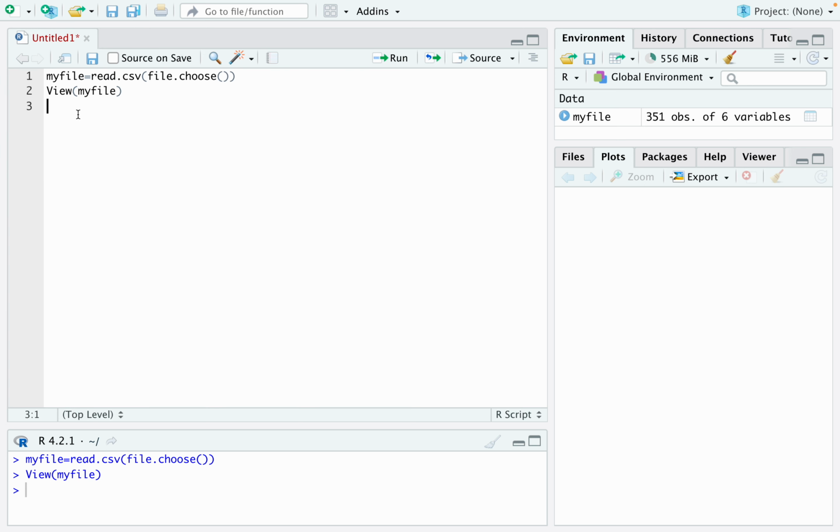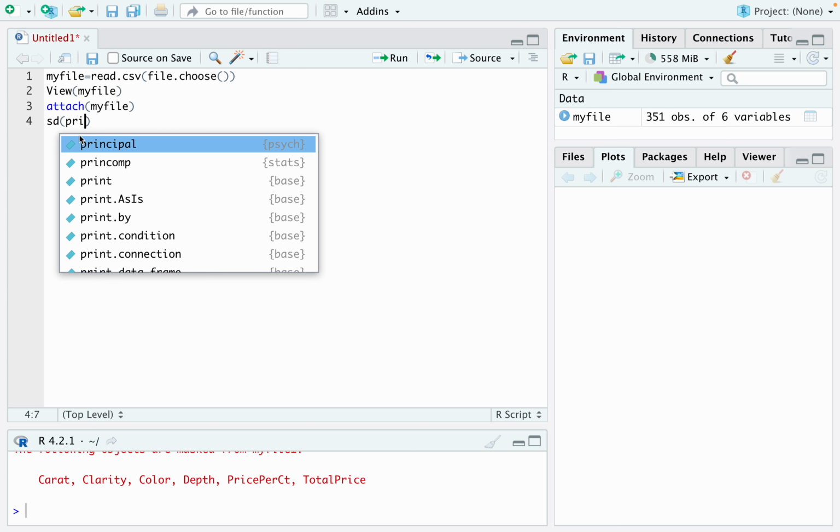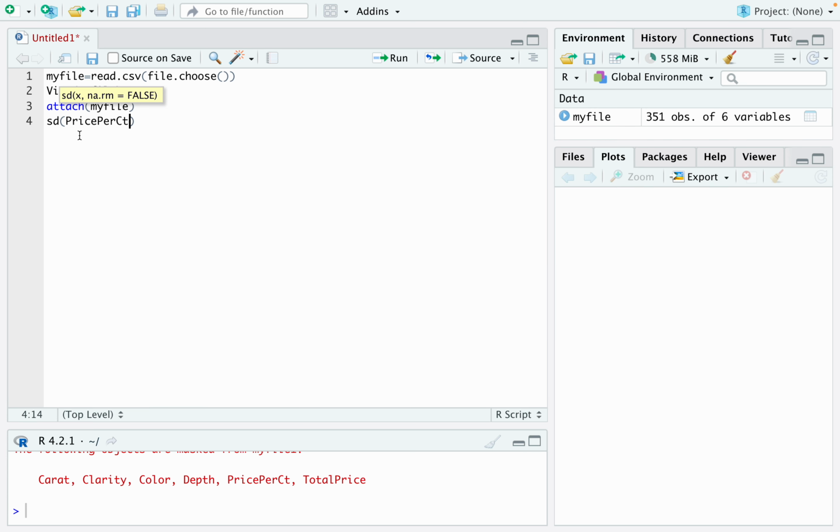Okay. And one more thing that we can do is that we can attach it, and for that I will say attach my file. Okay, that has been attached. Let's see. So let's say for instance I just entered here standard deviation, and it gives me the standard deviation. So I just wanted to check, that's not our purpose.